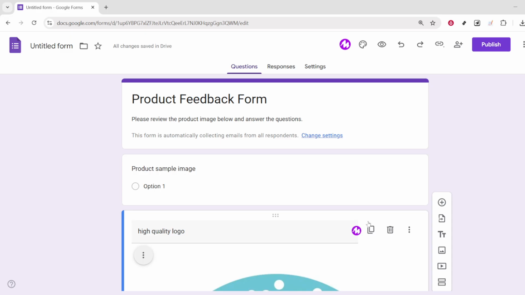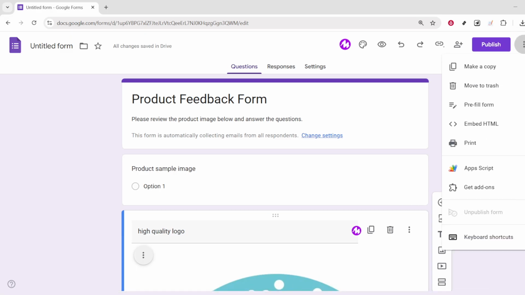Now look to the upper right corner of the form editor. Click the three-dot More Options menu. It's the vertical ellipsis near the Send and Settings icons. This menu holds extra actions for managing your form beyond basic editing. From that menu, choose Make a Copy.